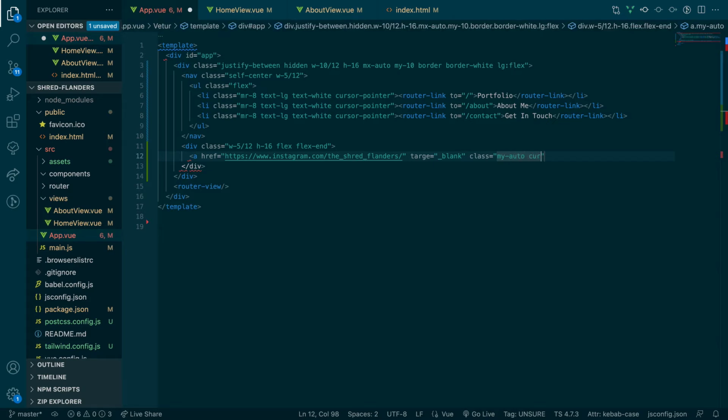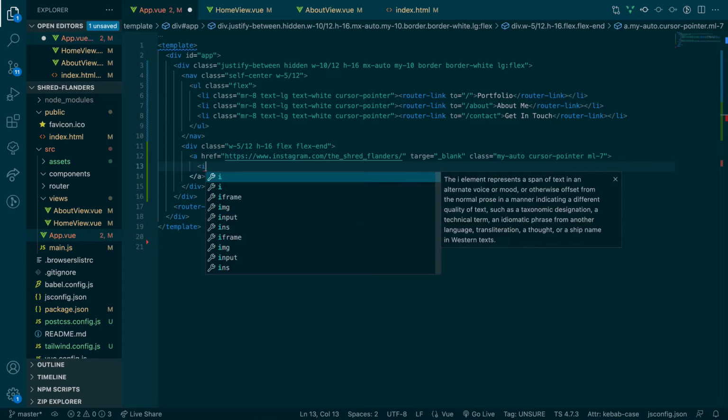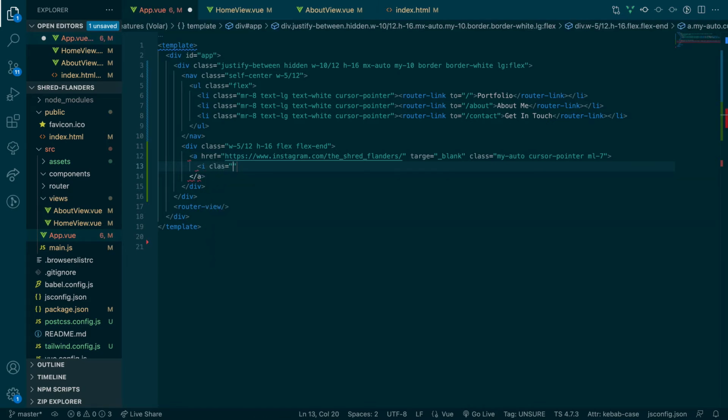We'll do margin Y auto to center it vertically. So you can do either way there. Cursor pointer. And we'll do a margin left of 7 to give those a little space between each item. And we'll do the Font Awesome icon, which is registered as a text. So we'll do text 2XL, text white, and the Font Awesome brands, and Font Awesome Instagram.